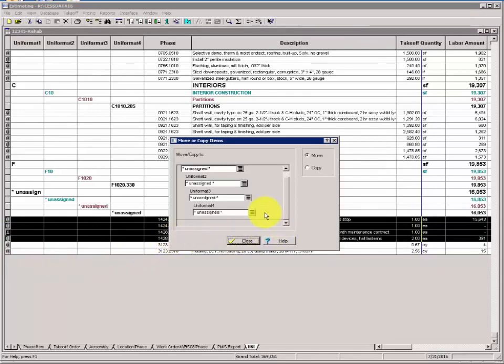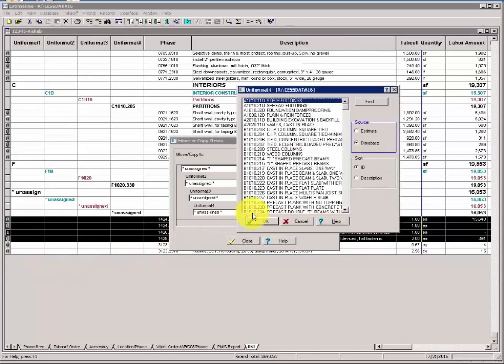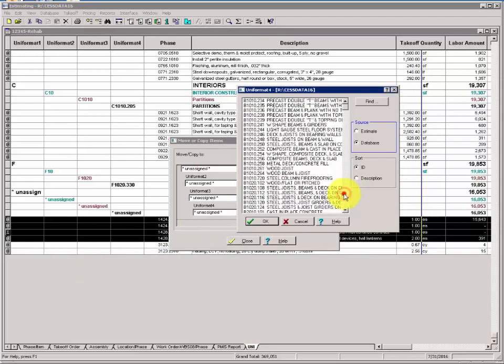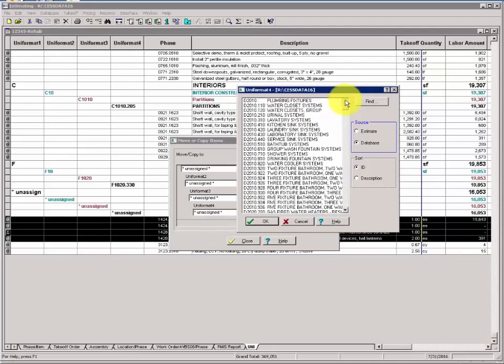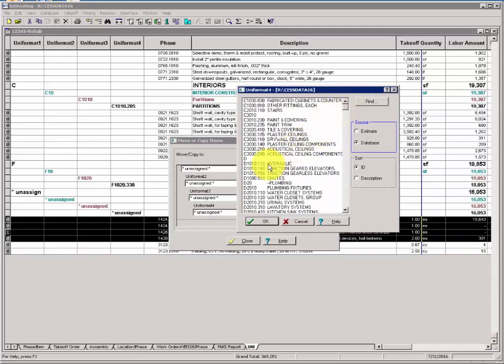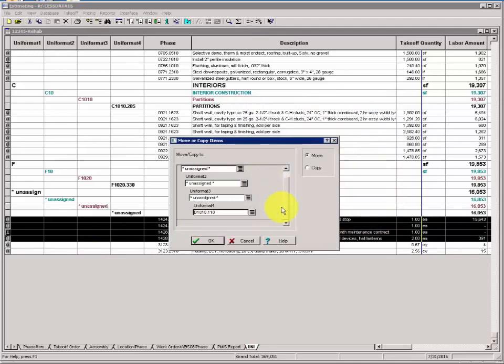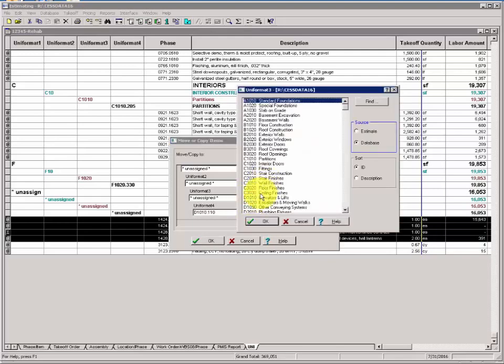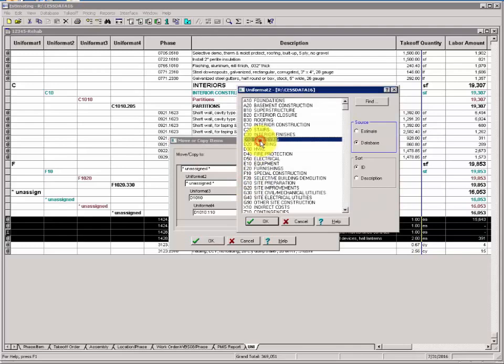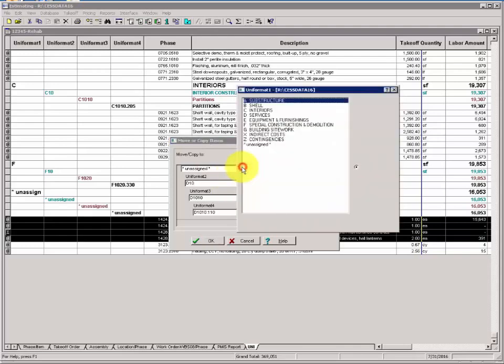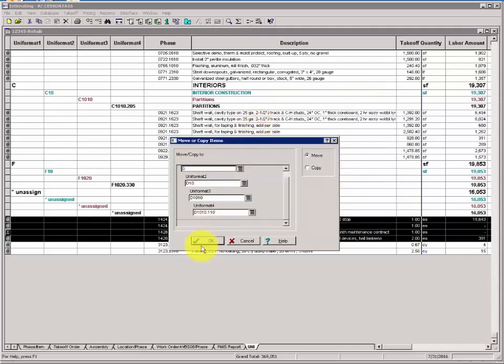And move them to D1010-110. D1010-110 reads hydraulic. Uniformat 3 will be D1010, 2 is D10, 1 is D. D reads services. Click OK.